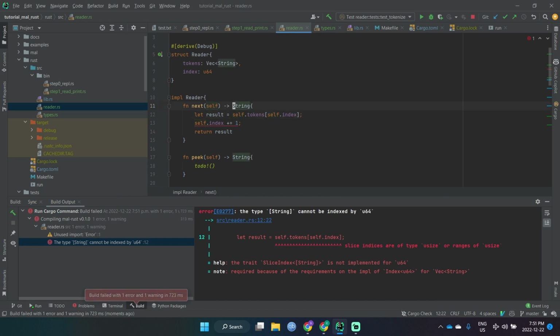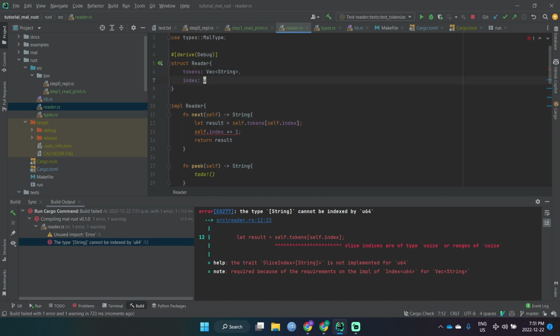Oh, my bad. This should not be a U64, this should be a usize. Usize is a type of U64, but usize is the general token type. Okay, now what's the issue?